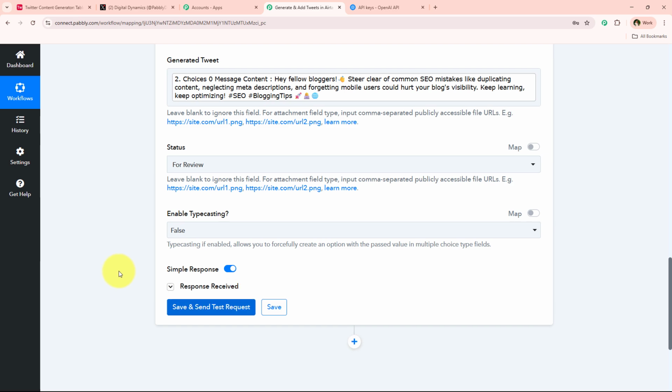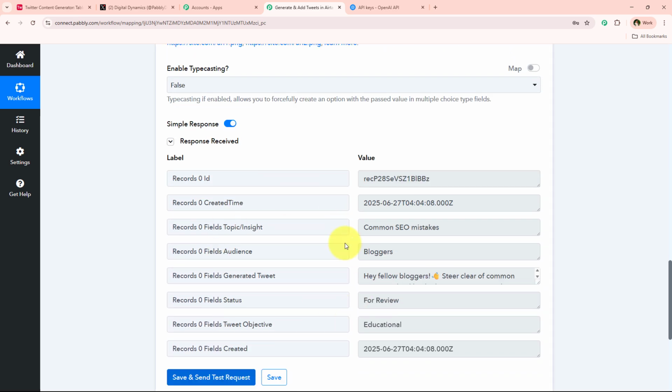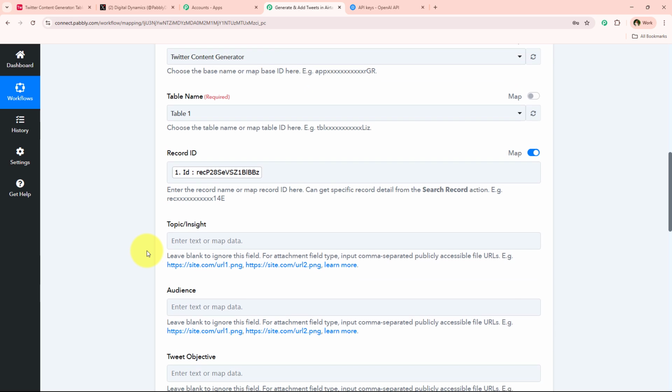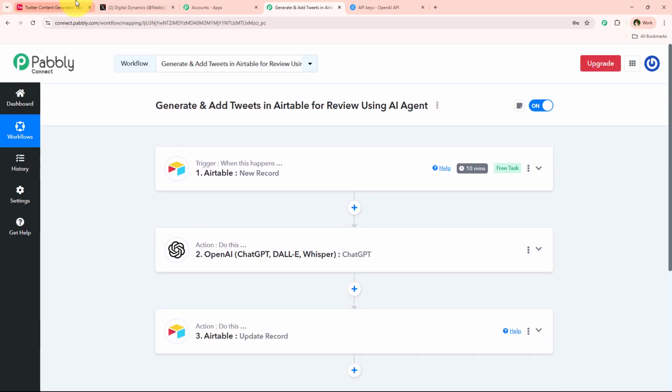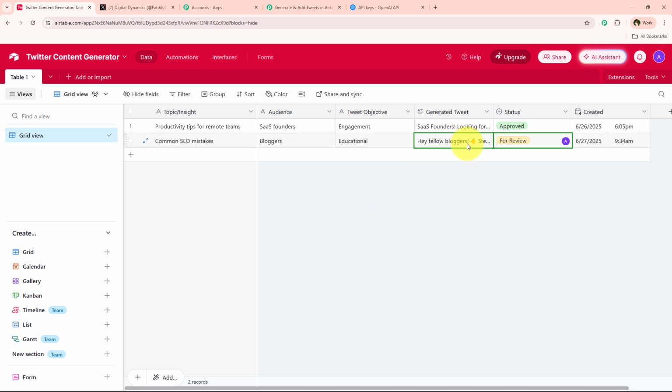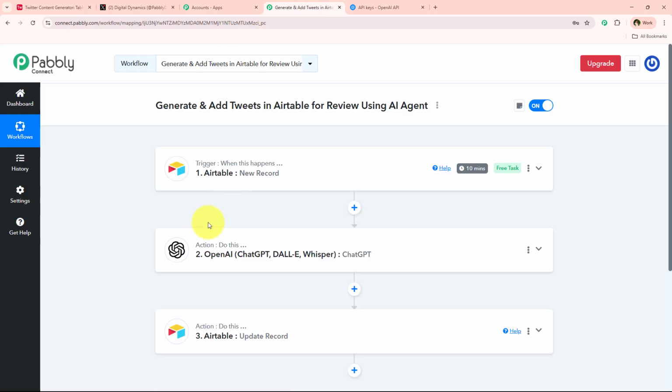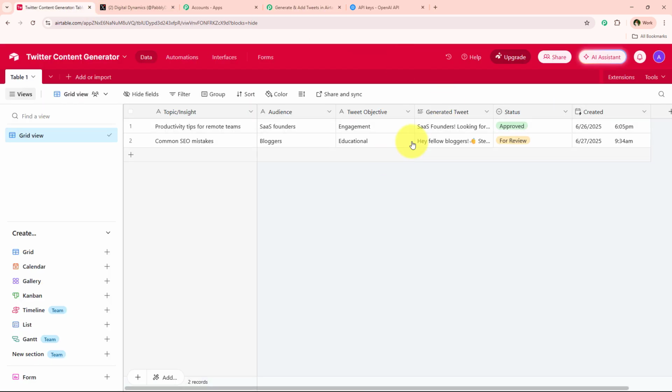And click on this save and send test request. And once I click on this save and send test request, we have received the positive response that we have successfully updated this Airtable record. So I'm just going to open my Airtable, and over here you're going to see that the tweet has been updated and the status has been turned into for review. So yes, you can see that with this we have successfully added the tweet into our Airtable account. And now further what I want is, I want to give my team 1 day to review this tweet, and once they keep the status of the tweet as approved, I want to post it on Twitter.